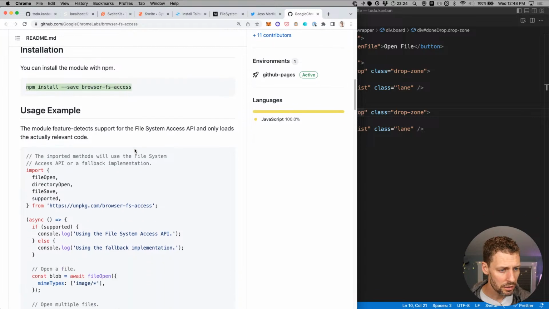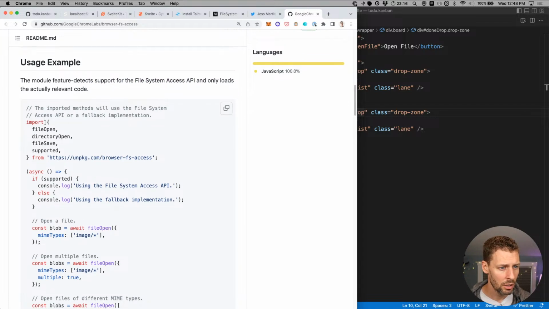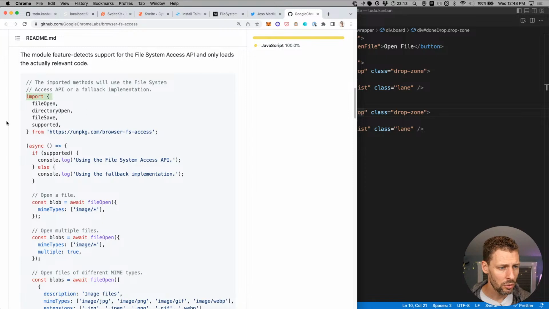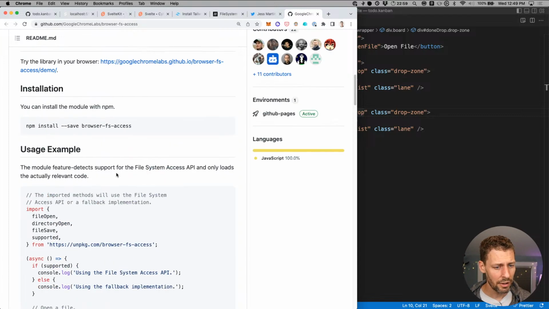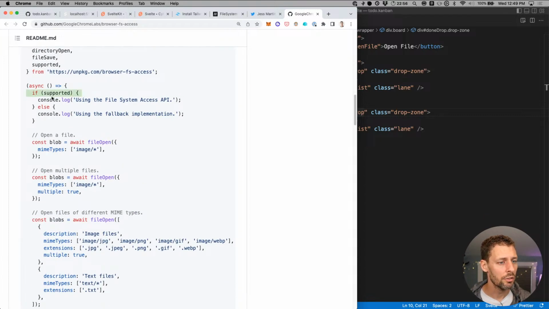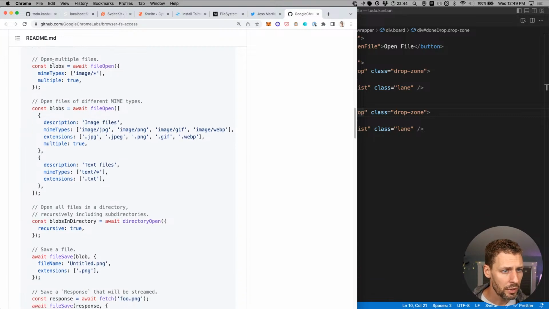Let's do that. The module feature detects support for the File System Access API and only loads the actually relevant code. Sweet. So we'll do an import at the top, and then if supported, we're using it, else we're using... nice. So we can go ahead and just say, if supported, let's do it. Otherwise, because I think we need the File System Access API in order for this to work at all, it's nice to have that feature detection baked into this library so we can let people know that the application is not going to work for them if they don't have an up-to-date browser.